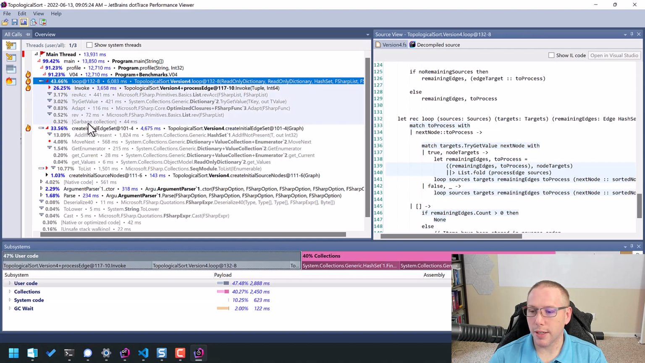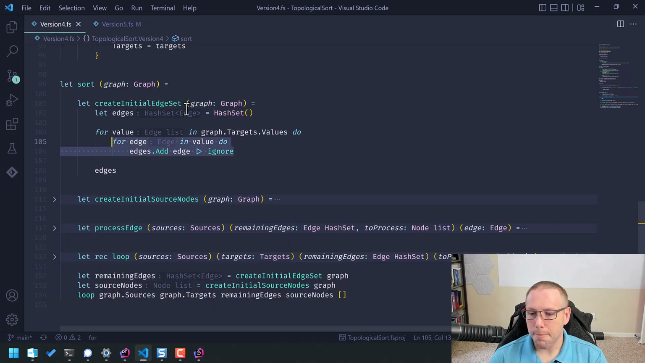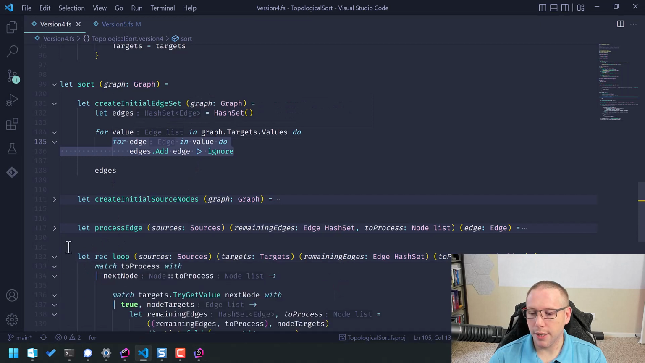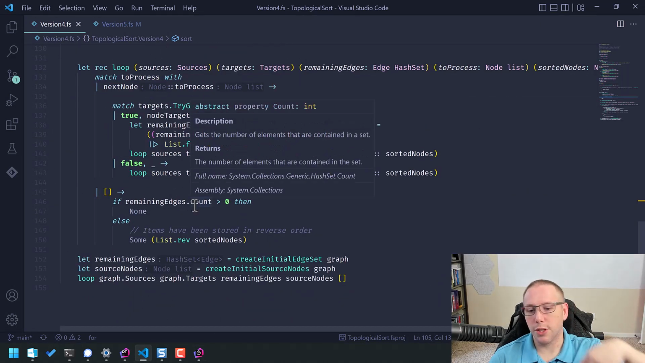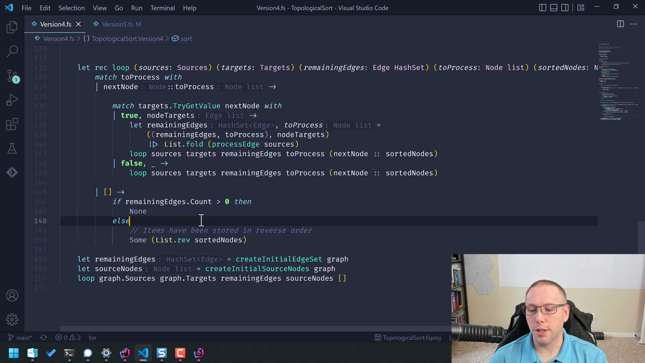This is what runs after we create the initial edge set. We then run this loop. And what is the loop? This is the loop right here. This is the code that's running, and it's recursively processing through the nodes in our graph. I will link to the Wikipedia article that describes the cons algorithm, but this is essentially as direct a translation as I could make of that to F Sharp.